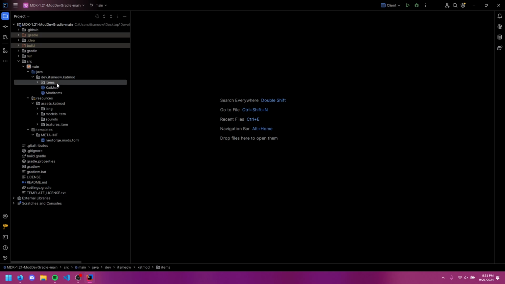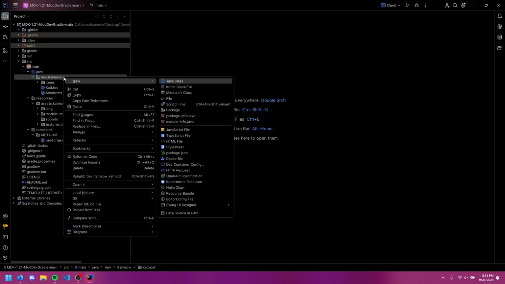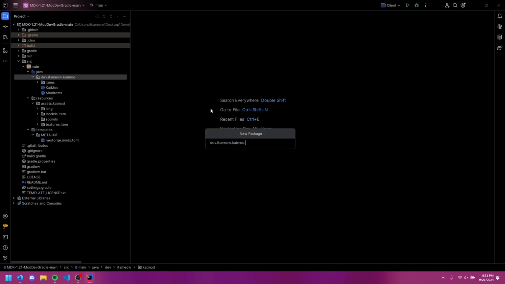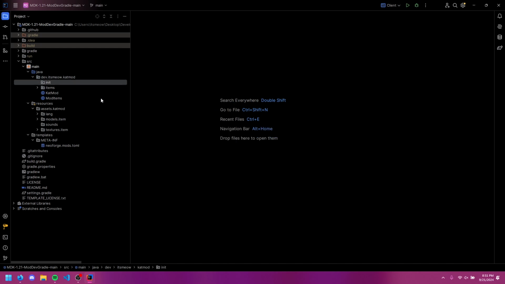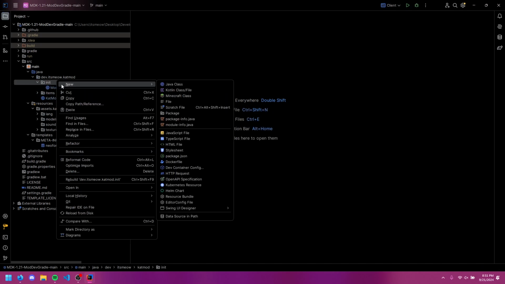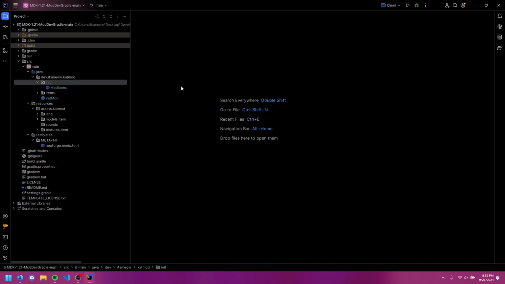We're just going to start making something and see what happens. So we're just going to start by making our... I actually like to put all my mod files into a package called init. So I would move mod items into there. Package, not folder.